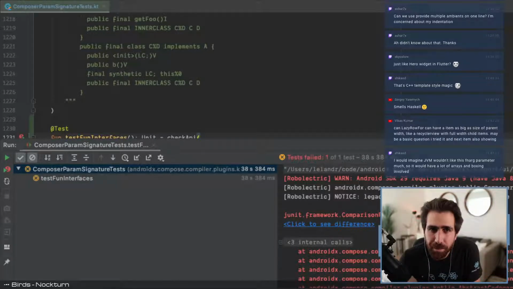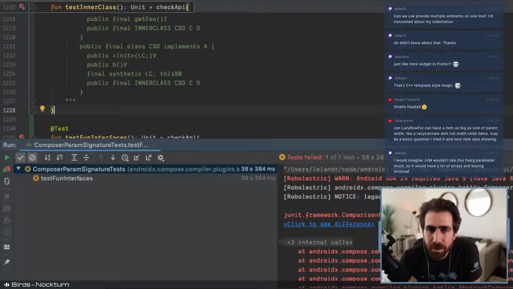Andre says, I would imagine JVM wouldn't like this function arg parameter so much, so it would have a lot of arrays and boxing involved. I mean, the thing is that the JVM already has function n, and all parameters of function types are lost anyway with type erasure.